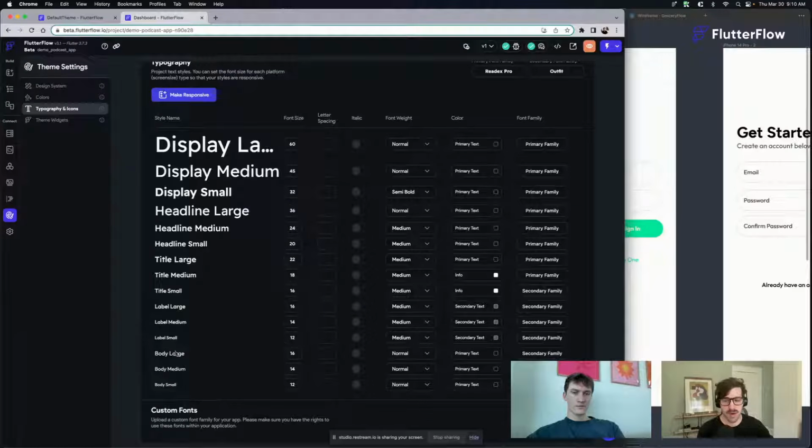So we have body, large, medium, small. Same thing with label, title, headline, and display. Display, utilize them how you want. This will be my desktop stuff that I'll utilize. Or if I have a dashboard, these would be my large numbers that I showcase.